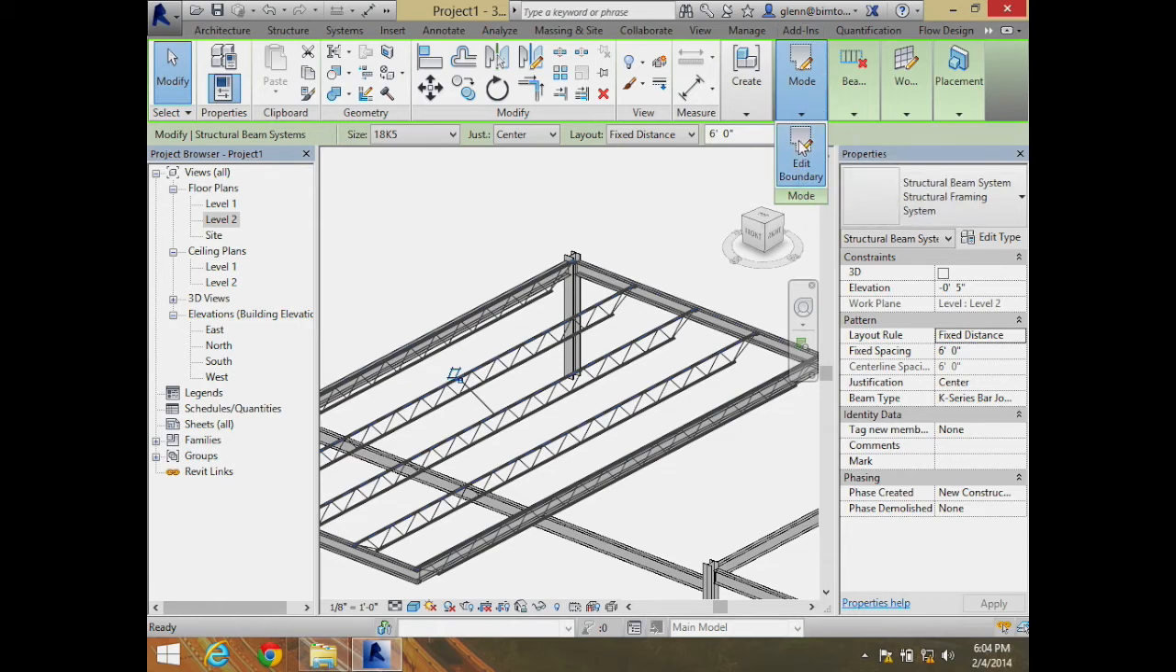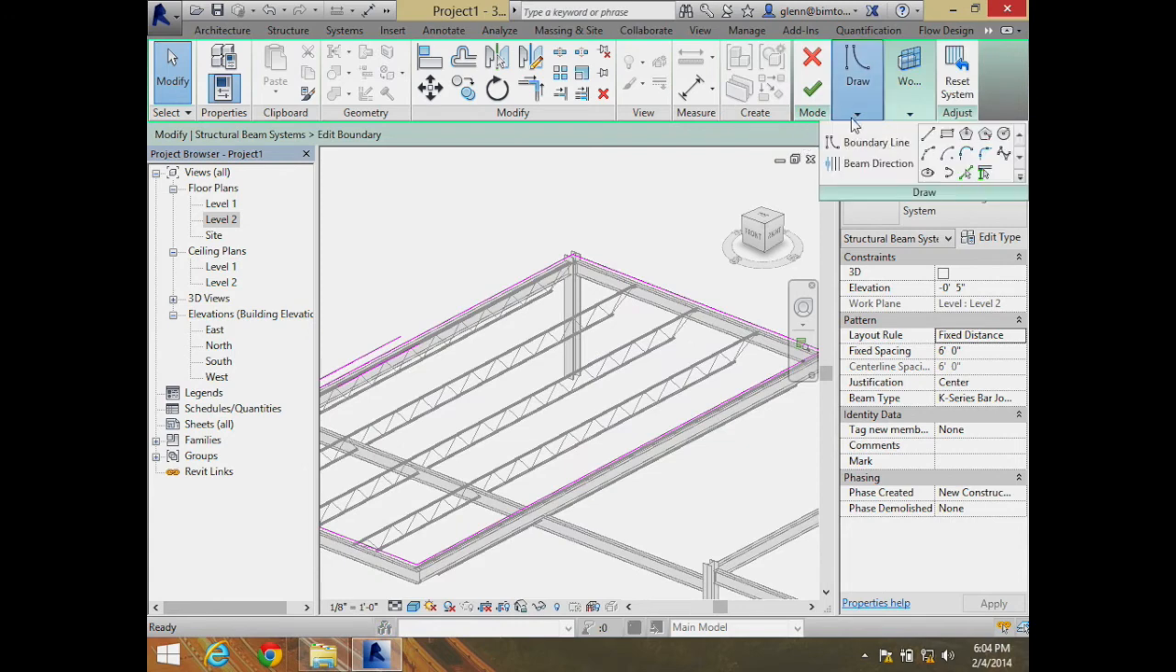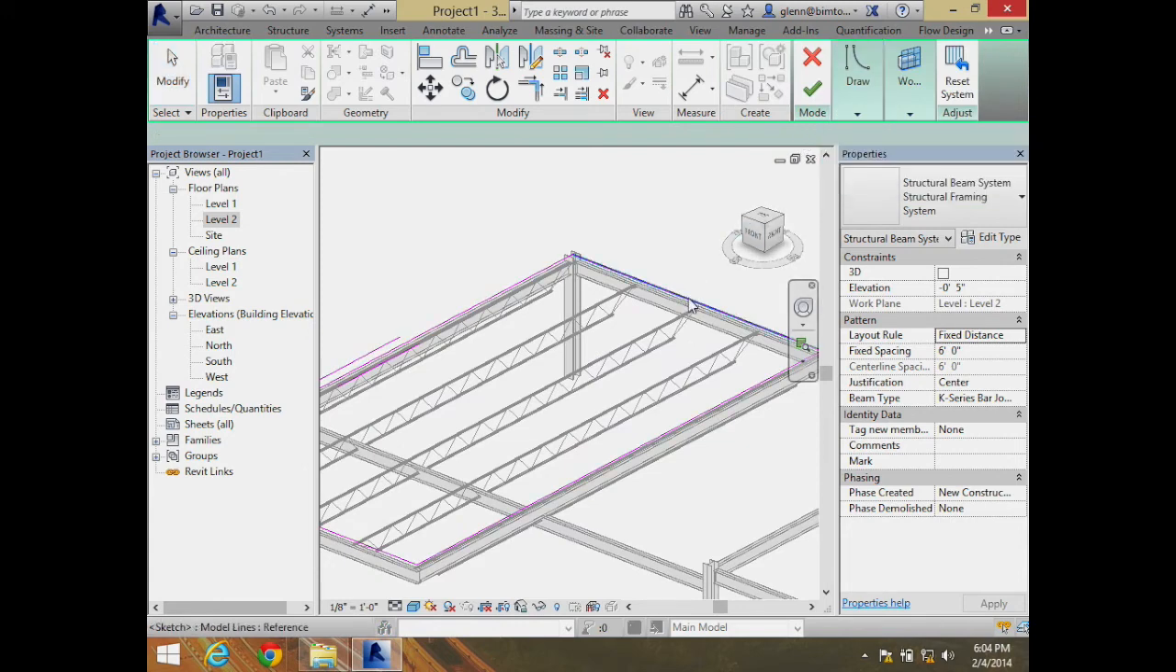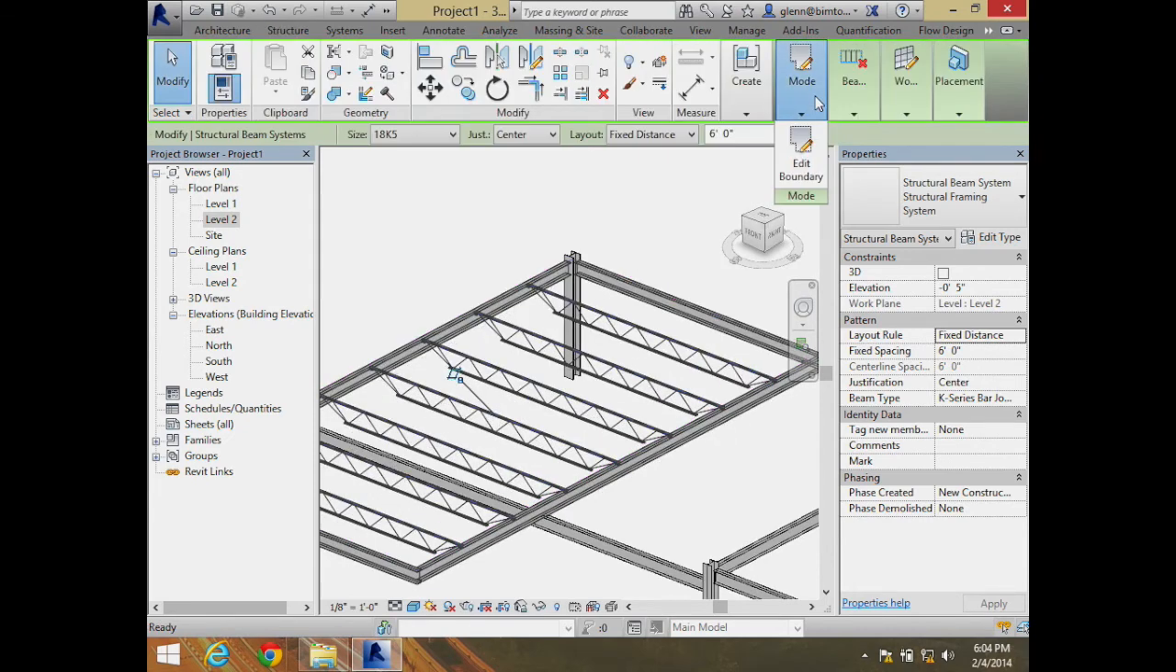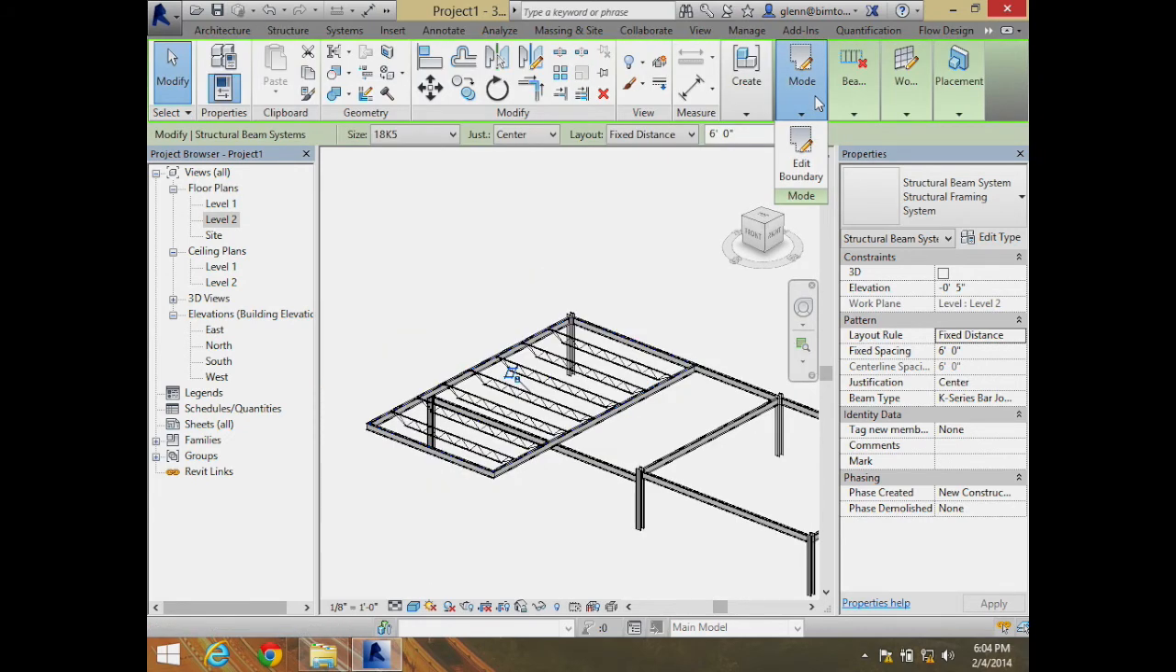So let me go back in. I'll change that boundary again. I'll switch the direction over this way. Okay, now we've got a pretty neatly framed cantilever. We go ahead and put a beam system in here. We can put a beam system in there. We can really frame out the whole floor that way. Oh, it's interesting.